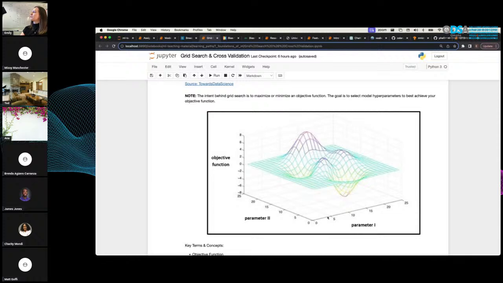Do we have 0 trees? Do we have 5 trees? Do we have 10 trees? And perhaps the second parameter is how deep the tree is. Is it 5 deep? Is it 10 deep? Is it 15 deep? Is it 20 deep? Just know that these are parameters of models. And so each of these points is a model.